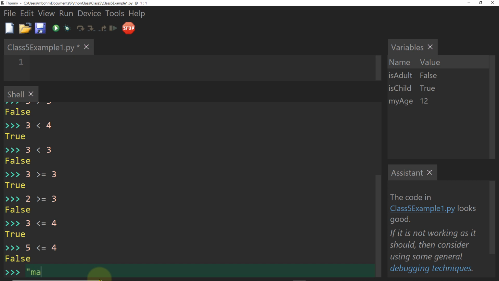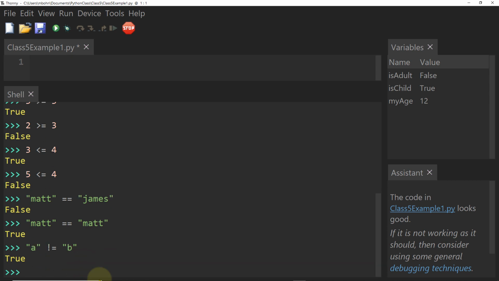Now we could also do things like comparing a string. So is Matt equal to James? And that's false. But if I say Matt equal to Matt, that's true. Not equal to the string B, and you can see that's true as well. So we can use comparison operators on numbers. We can use them on strings. And these are going to kind of be the foundational building block to our decision making in our programs.